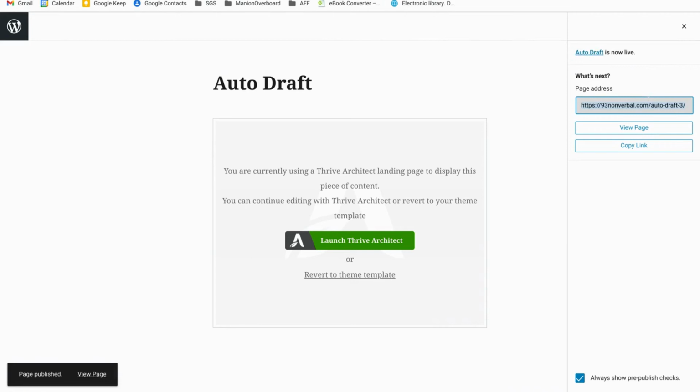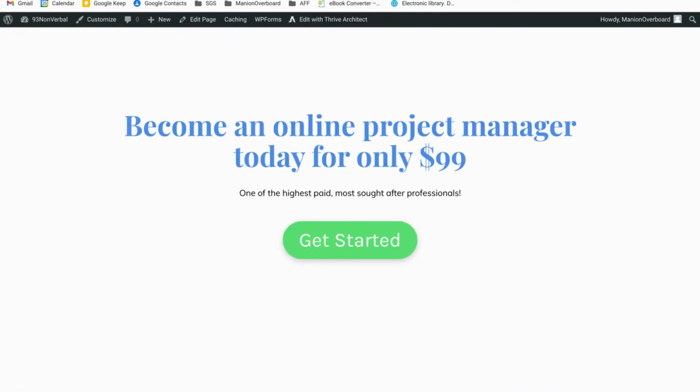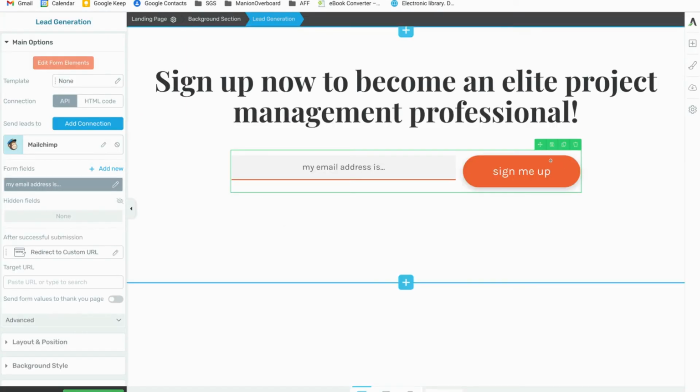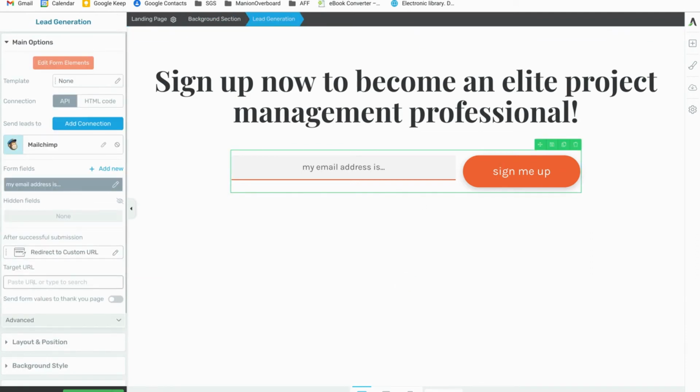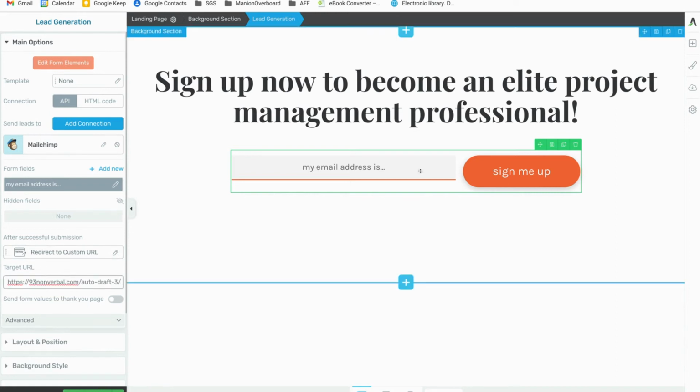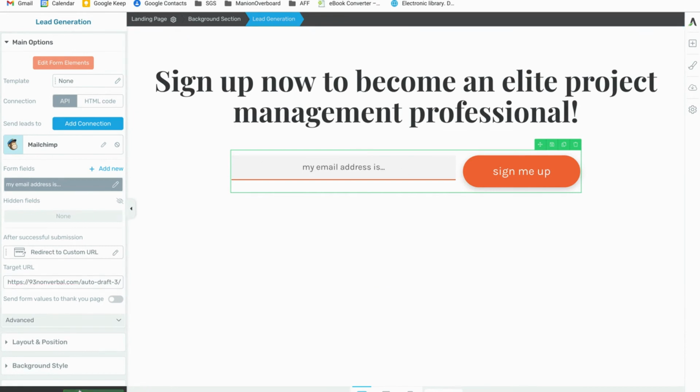And we can grab the page address. We can view the page as well just to make sure that everything looks nice. Everything looks good. Grab that copy and go over here. When we go to the button, remember, this button needs to point to that page. So we're going to redirect to here. And we've already gotten this all updated over to MailChimp, and we're going to save that.